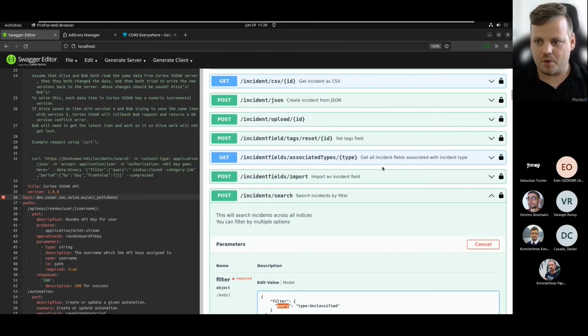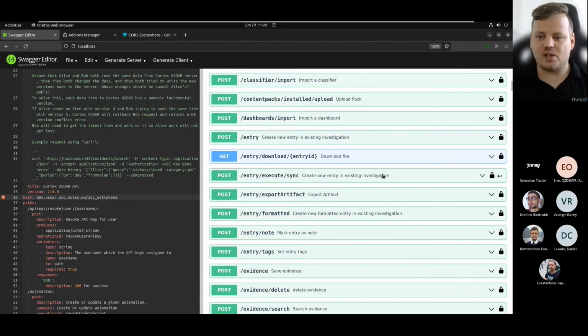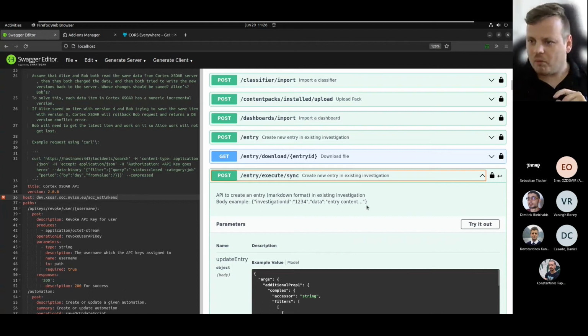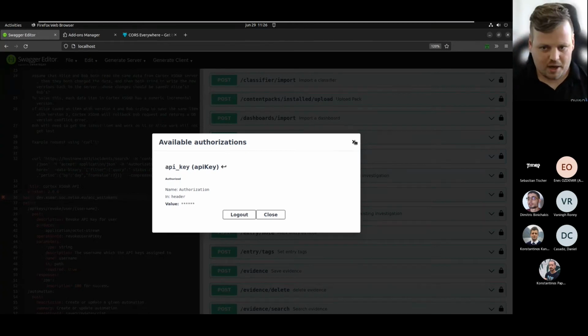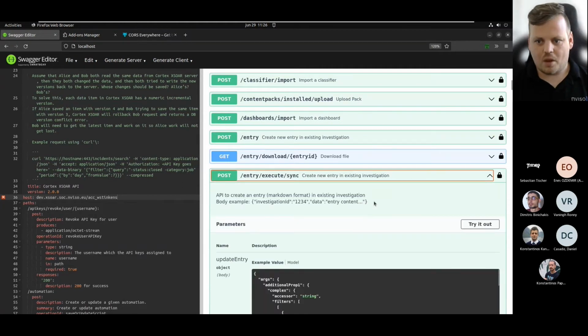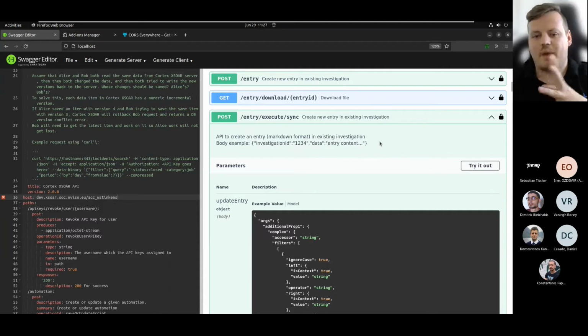Another really interesting API endpoint is this one, entry/execute/sync. If we look at the description, it says create new entry in existing investigation. From the description, you can't really see, but this allows you to execute commands in an integration. This is what I meant when I said the interface isn't that responsive always. No, this is not the correct one. This allows you actually to execute commands in an investigation. An investigation is basically an incident. That's how it's called in XSOAR.